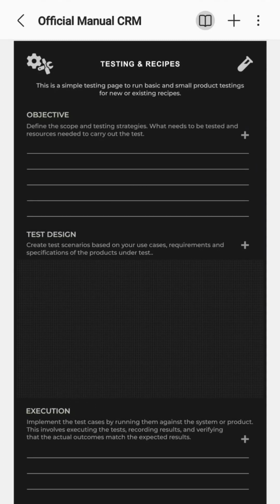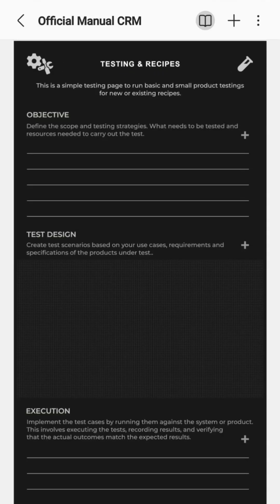So your execution, okay? So this is where you want to implement the test, all right? So you want to run them against the system or the product. So this involves executing the test, okay? You want to record the results. So this is where you do that. And if you need more space again, you want to click on this and you will have enough space to write all of this down.